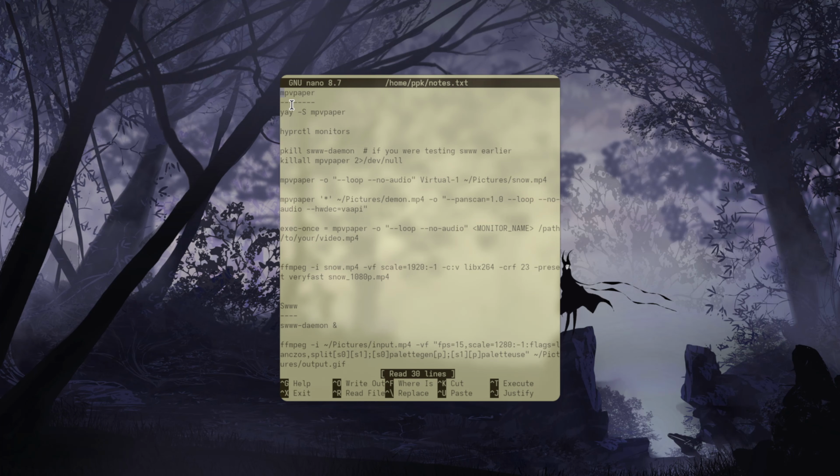The one is called MPV Paper. It's the app that you install, J-S MPV Paper. And it basically just takes any of your MP4 files and puts it as your wallpaper, and you will have animated wallpaper.